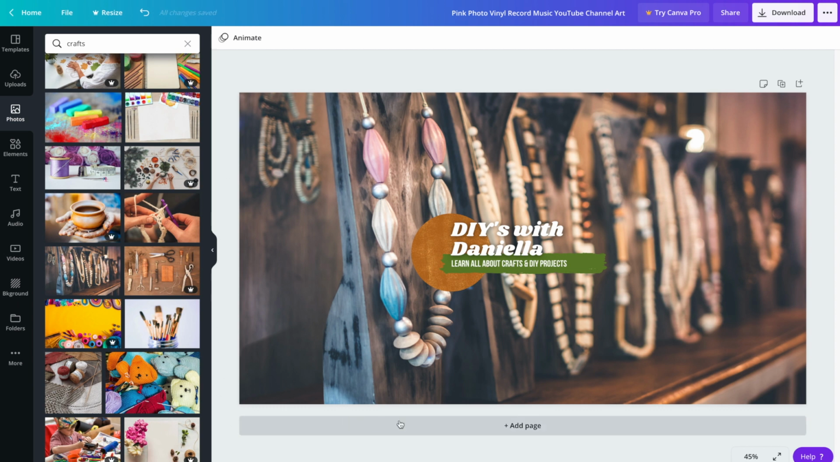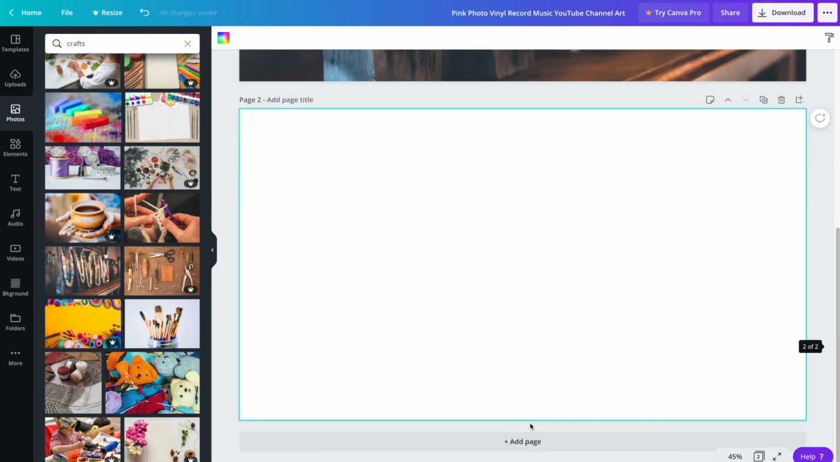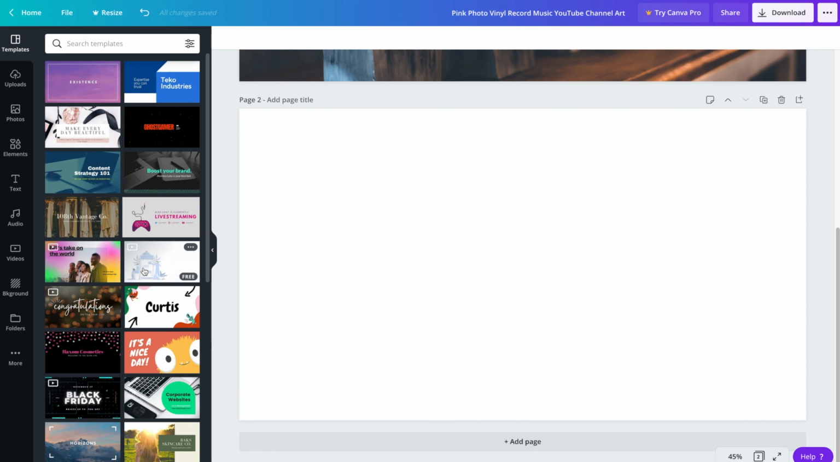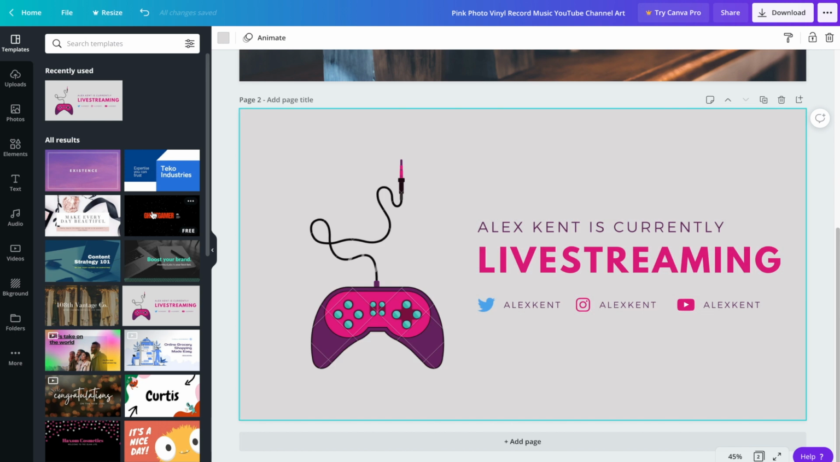Just for example purposes, I'll make one more that is quite a bit different in style and subject. So let's go ahead back to templates and have a look through. This one did catch my eye. So if you like any of them over here, and you can also search templates, just go ahead and click on it and it will apply the whole thing over to your kind of working space.